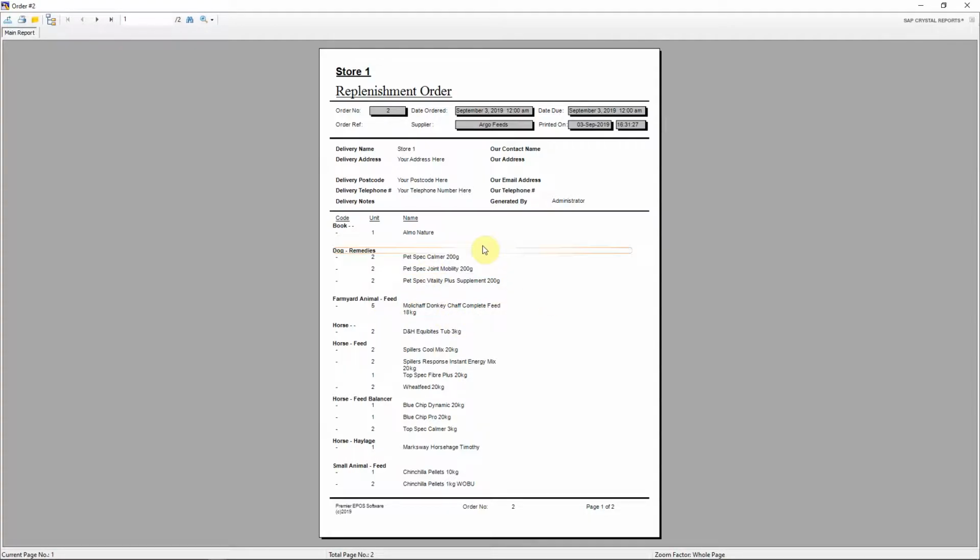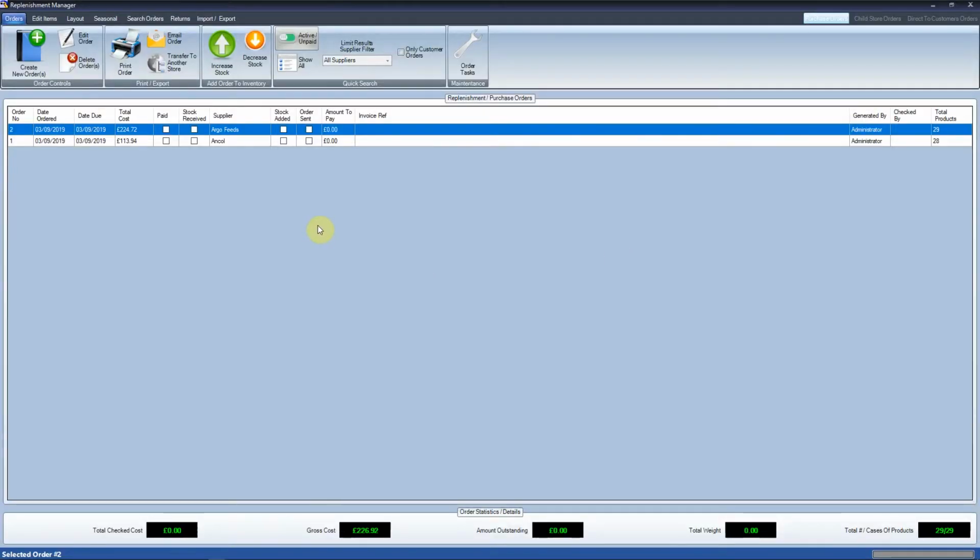So obviously you get the idea, you can put as many columns in as you want. Obviously you are limited to A4 size, so don't try and cram it up too much or else it'll start getting a little bit too busy. But that's pretty much it. So that's how you can play around and change your replenishment order to make it more applicable for certain suppliers and make it easier for them to understand and read and be able to get the stock out to you.